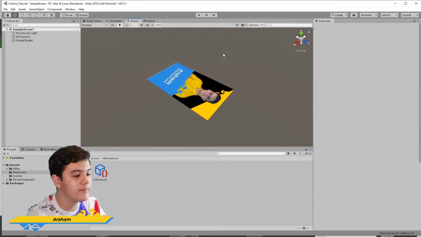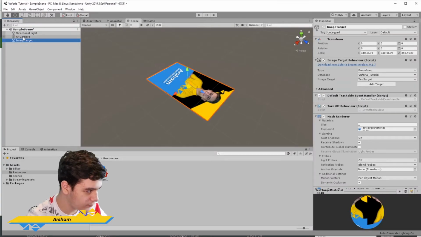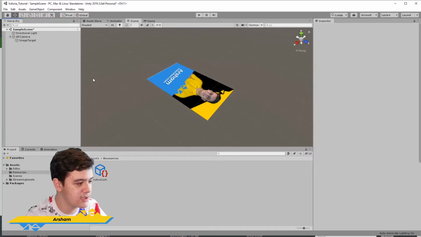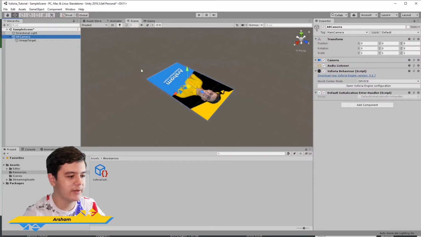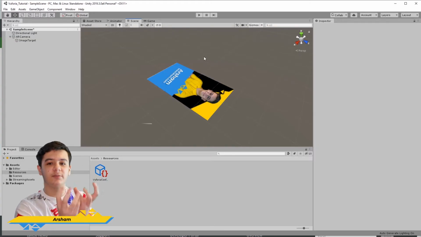So now it's actually a very visual process going through it. What we need to do is make the image target a child of the AR camera. Just drag it onto that and it should look like this. So now it should work perfectly. But we don't really have anything to show, right? Once it tracks it, we need to pop up an object.